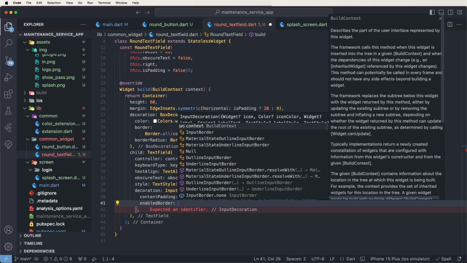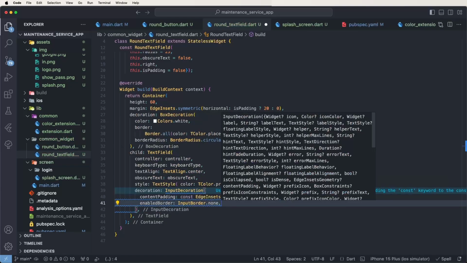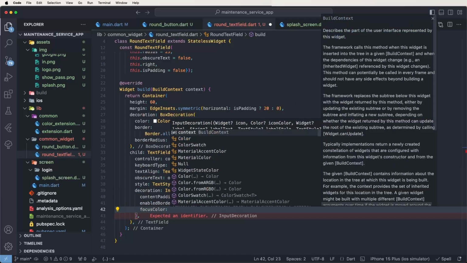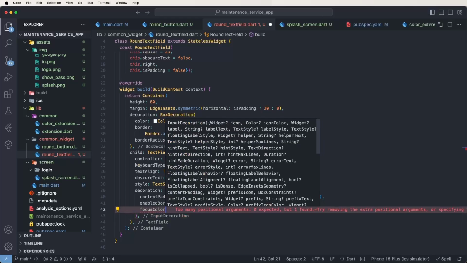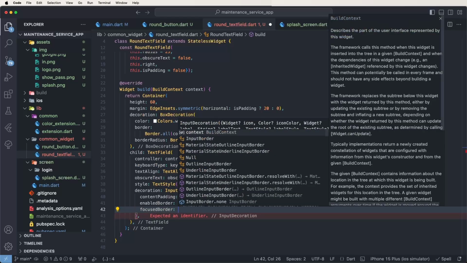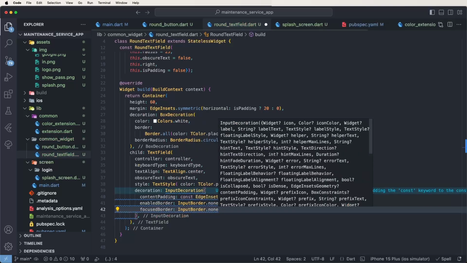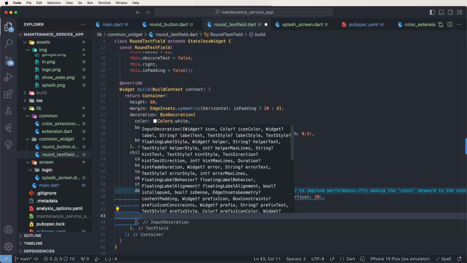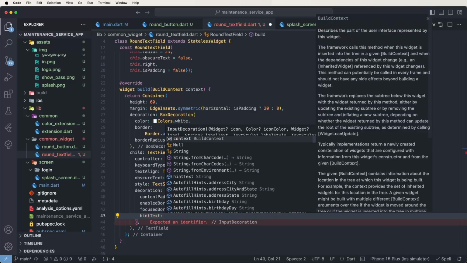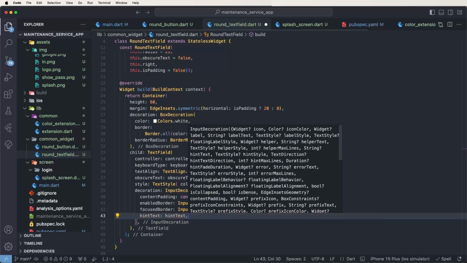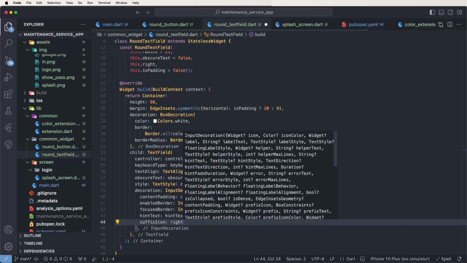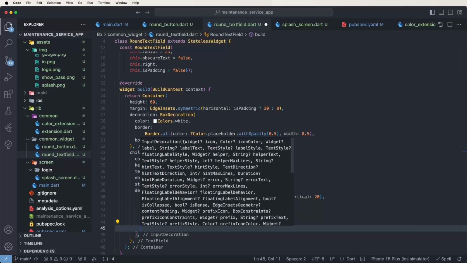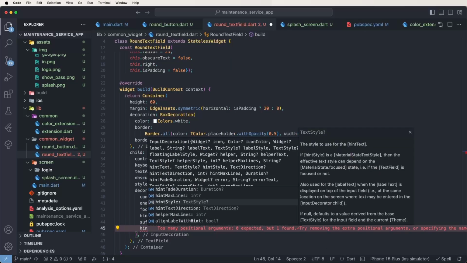Enable borders need to set the input border null, and focused borders also need to set the input border none, like here configured. Also need to set the hint text, and after need to configure the suffix icons, need to give the right icons. Then after need to write down the hint styles.